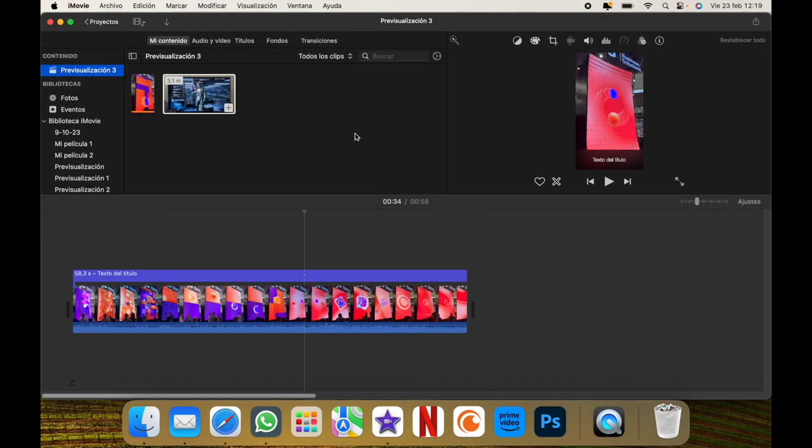Well guys, this is where the video ends. As you can see, it has been a simple process, but it can actually make working with iMovie a lot easier for you, being able to make vertical videos in a very simple way.